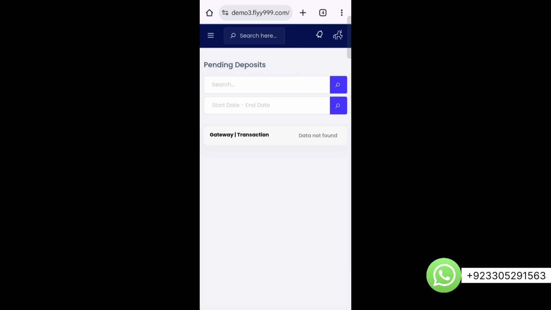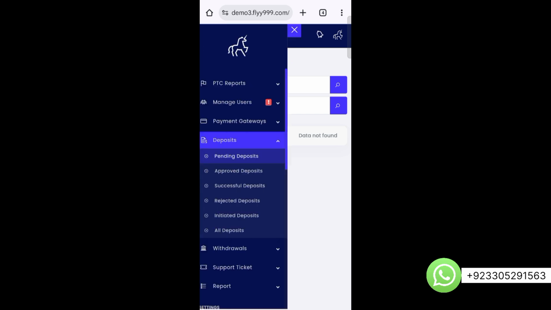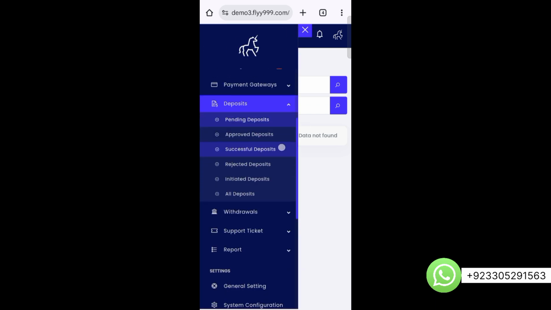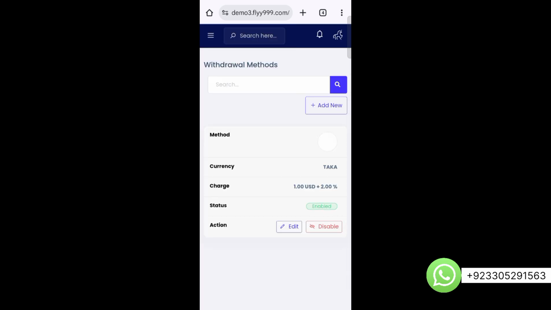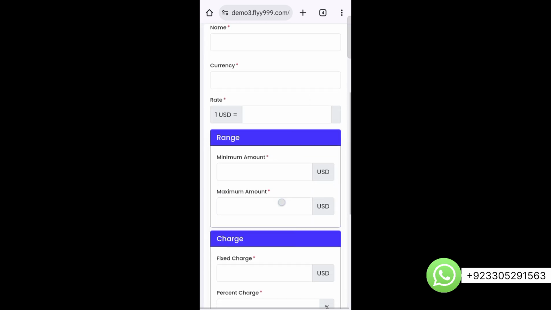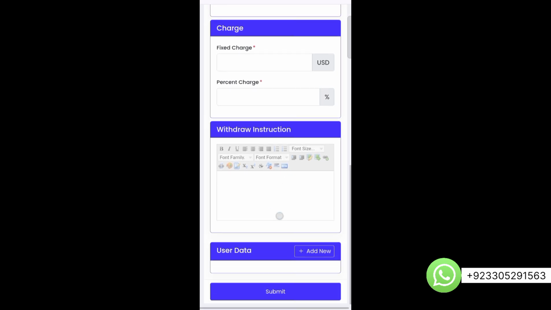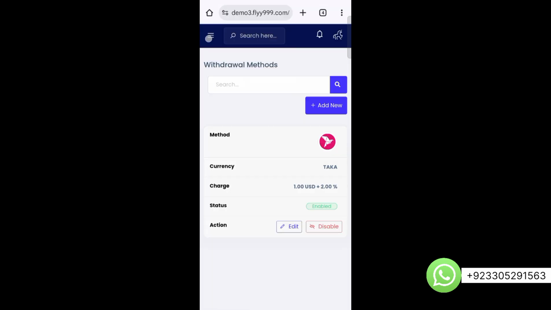In deposits, pending requests, when a user requests a deposit, the request will come here and you have to approve it or reject it. And here is a withdrawal section. So here you can create the withdrawal method. You can go to this, and there is only one withdrawal method. You can edit it, and you can insert a new withdrawal method from here as well. So it's a very simple and easier way to make a withdrawal method.